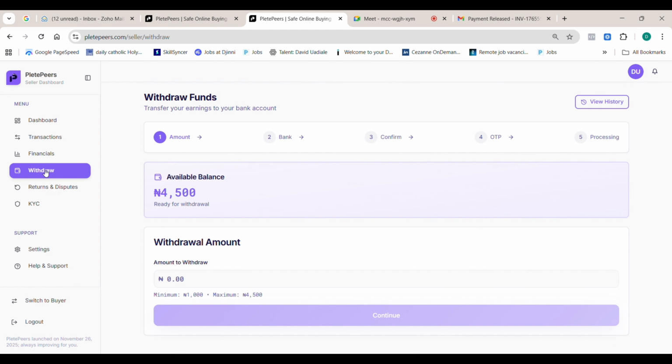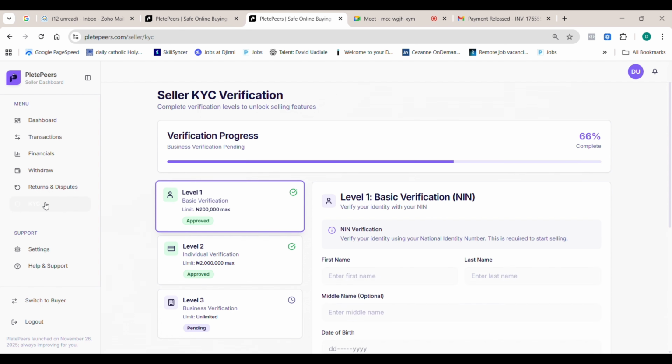Then the withdraw tab is also here. So I have this amount here. From Solis's transaction, I received this, so I'm going to initiate this. I'm going to withdraw this amount. Now, mind you, for a seller to be able to withdraw the money, they must actually carry out the KYC.